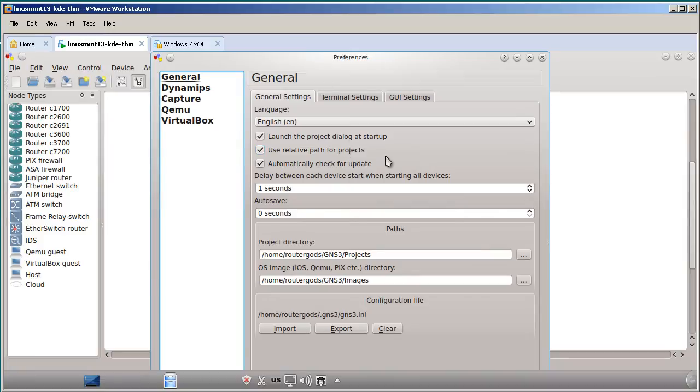Okay, the only thing you may want to change here is the delay between each device starting when you start all devices. If you have a fast computer, it is pretty safe to set this to 0, so it's going to slam all your devices on at one time. If you have a somewhat slower computer, you may want to say take 2 seconds between starting everything up.